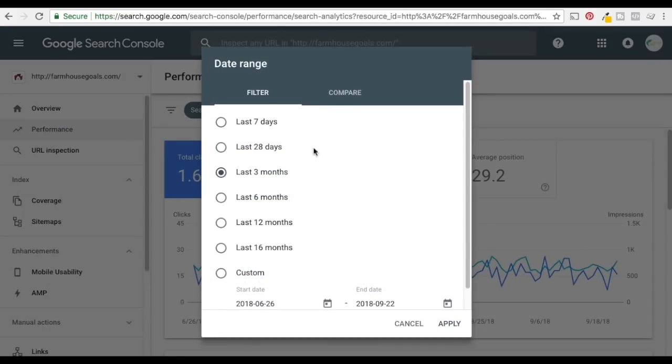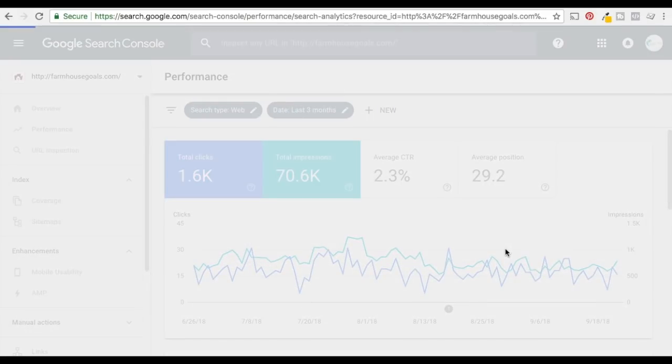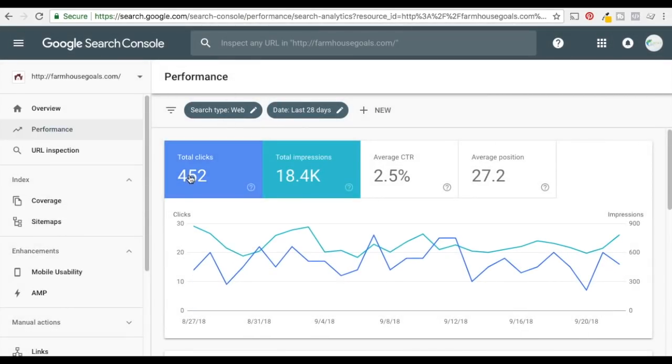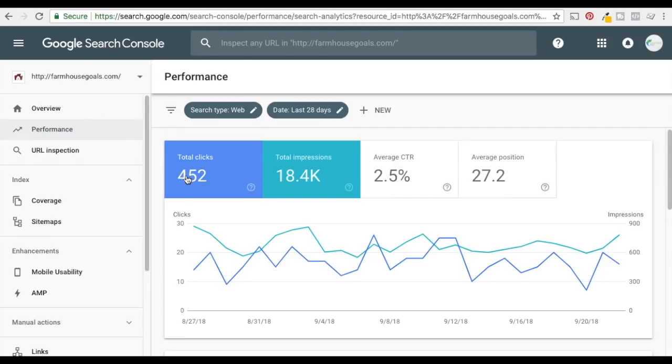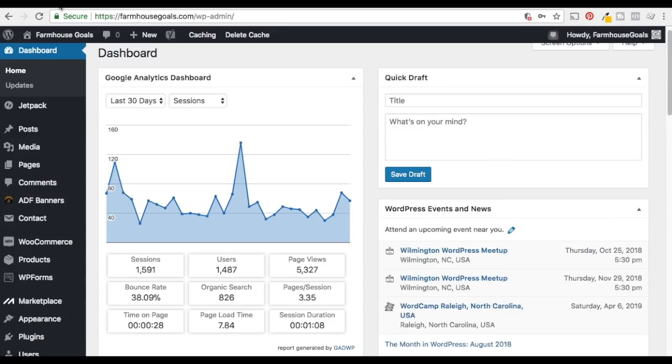What we want to do is look at the last 30 days. They automatically do 28, so we'll just do that for now. So this is showing 452 total clicks. It's always going to report under in Search Console than it does in Google Analytics. So it's not going to show probably every single click, but it's going to show most of them. So it's slightly under. Obviously, there's a couple more days in there, but the numbers are going to be a little bit lower in Search Console than you see in Google Analytics.